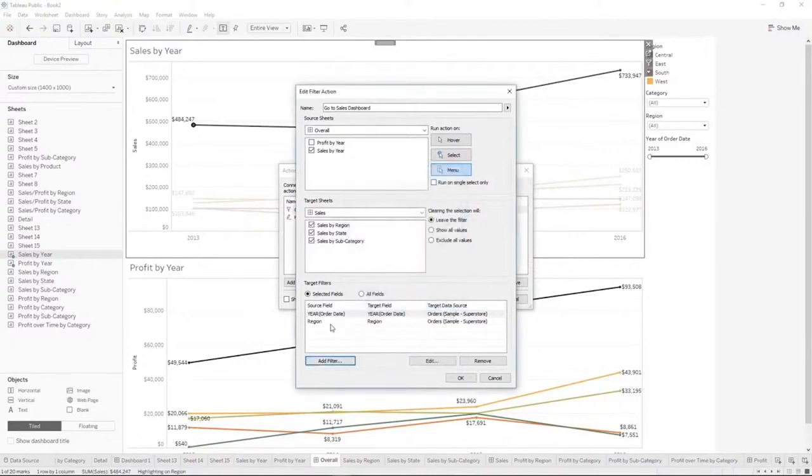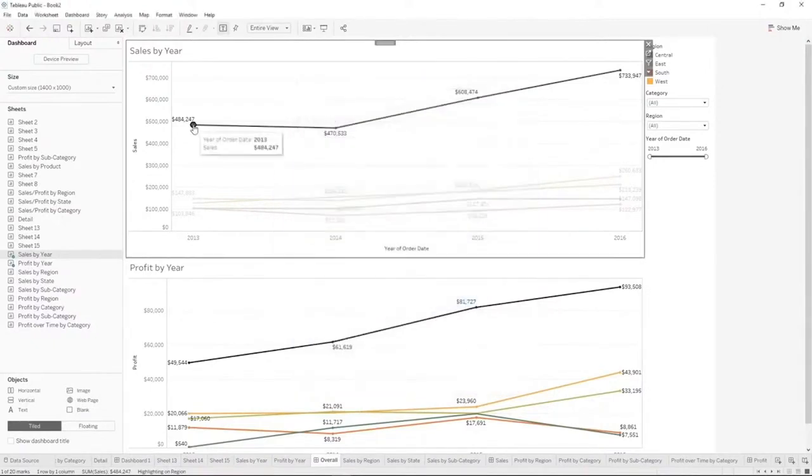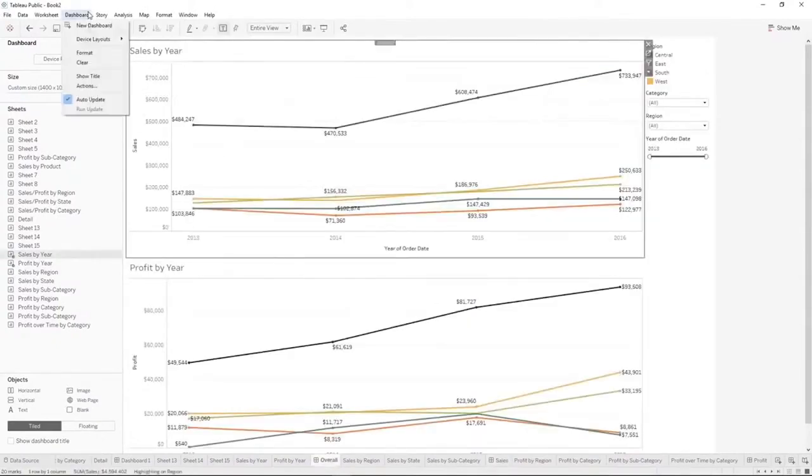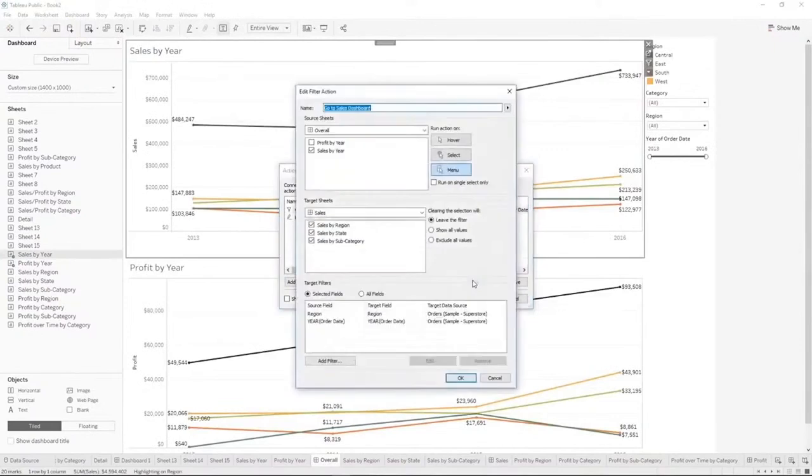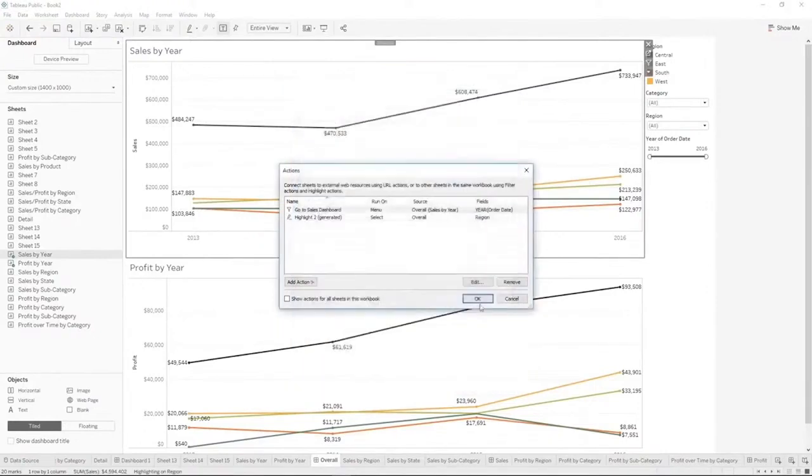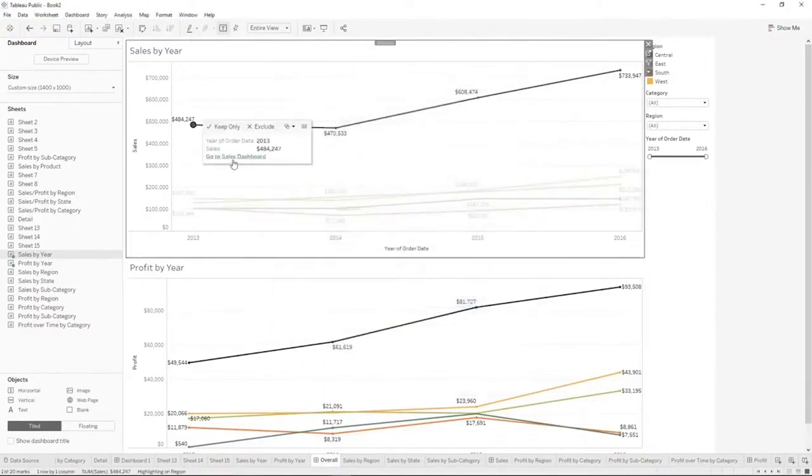Okay, if one dashboard has region in it and the other dashboard doesn't have region in it or doesn't allow you to filter by region, then sometimes you'll get an error here that will say it's missing out of your target dashboards. So we don't have any errors, so let's see what happens. So we go to click here, go to sales dashboard. What if we take out region, remove region, and we're just doing it based on year? Okay. Click here, go to sales dashboard.